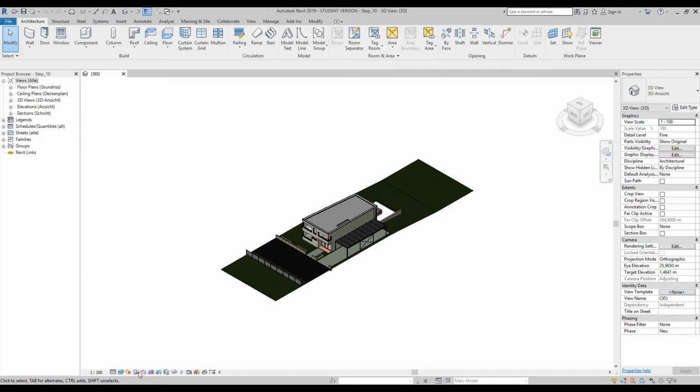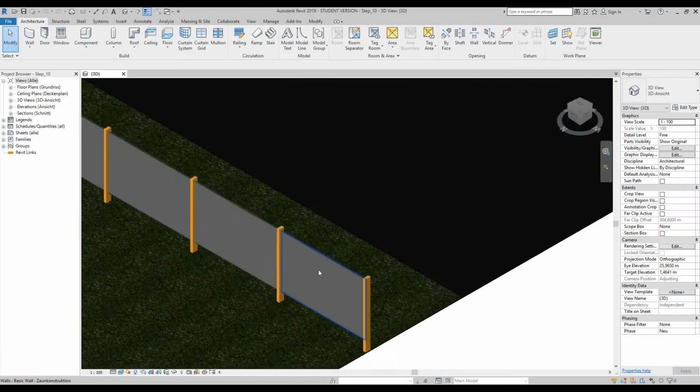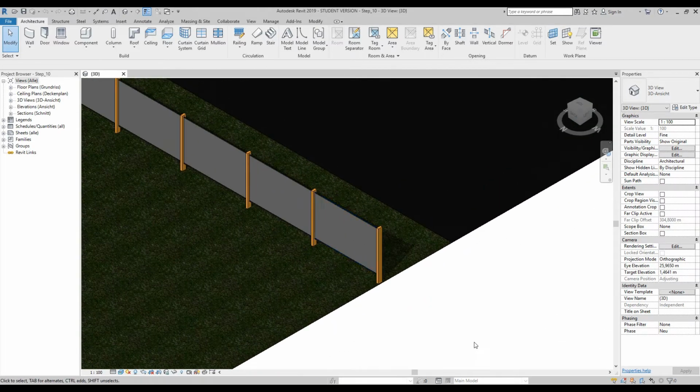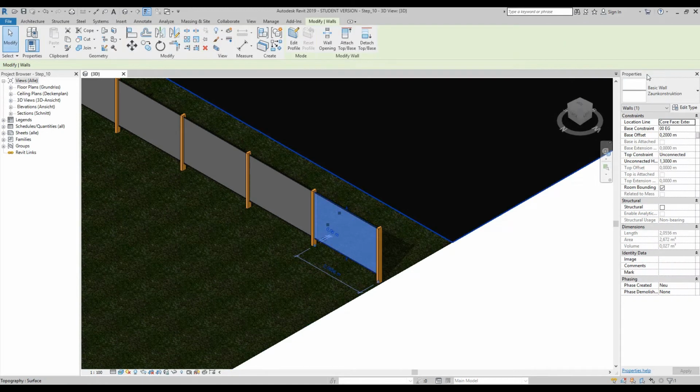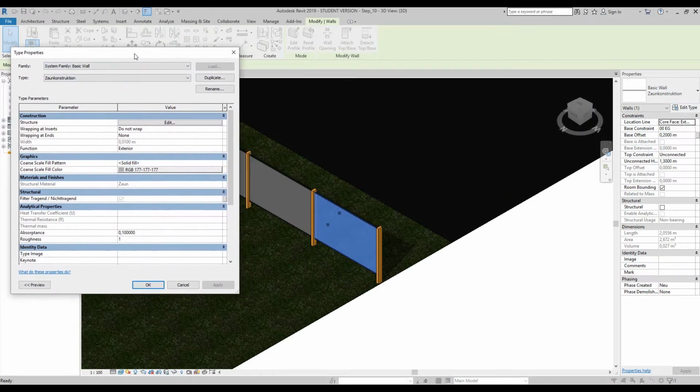Once that's done, I'd like you to also turn on the shadows with this little button right at the bottom, shadows on. And I'd like you to zoom in to this fence here. Now the first thing we're going to do is select the panel and then go over to the properties palette and select edit type. You've seen this window before.